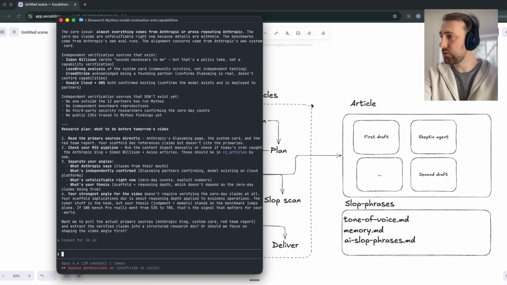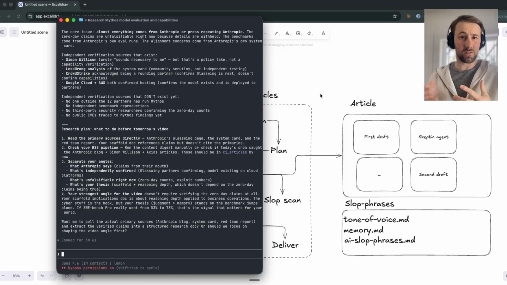I hope this gives you a clear indication of what it actually looks like to work with agents if I'm doing a research project.